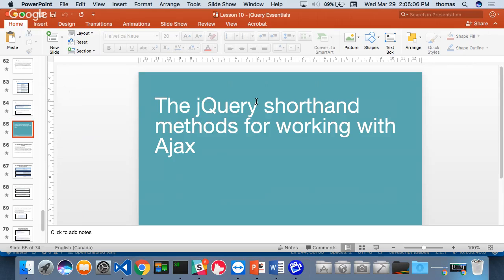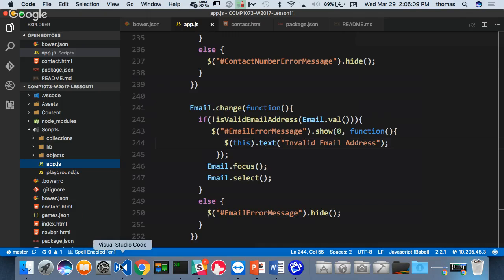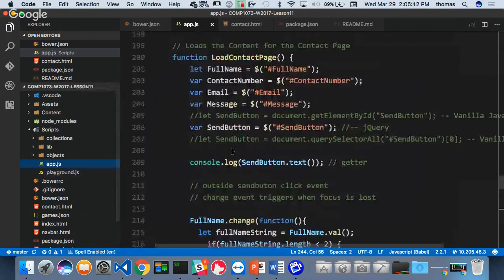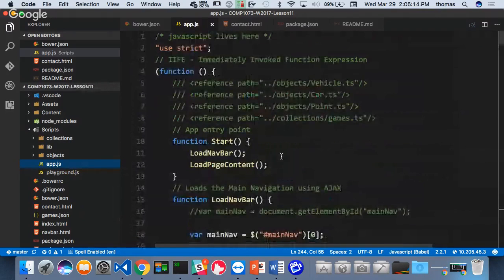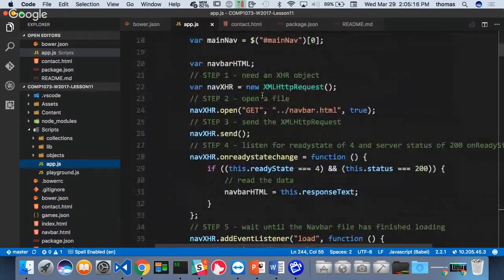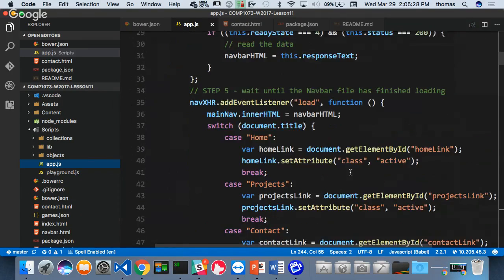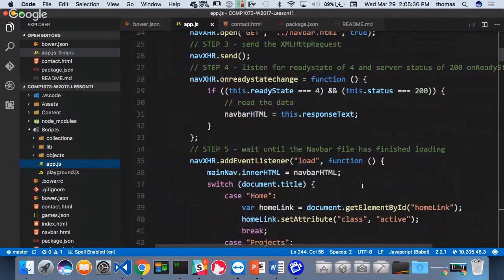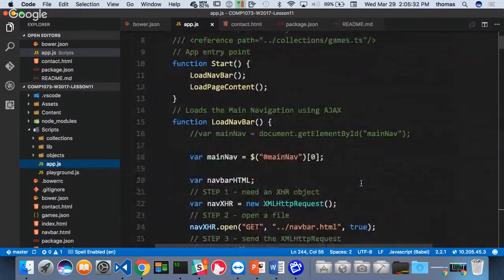Remember what we did with regular HTML, right? If you look at what we did for AJAX, we had to do all this. Here are all these steps. Step 1, need an XHR object. Step 2, open a file. Step 3, step 4, step 5, step 6. Keep on doing all these steps. Look at step 5, and there's a bunch of other ones, right? That's a crazy amount of steps.